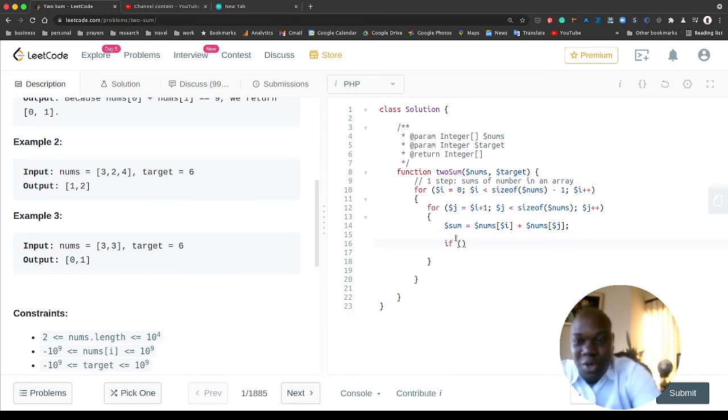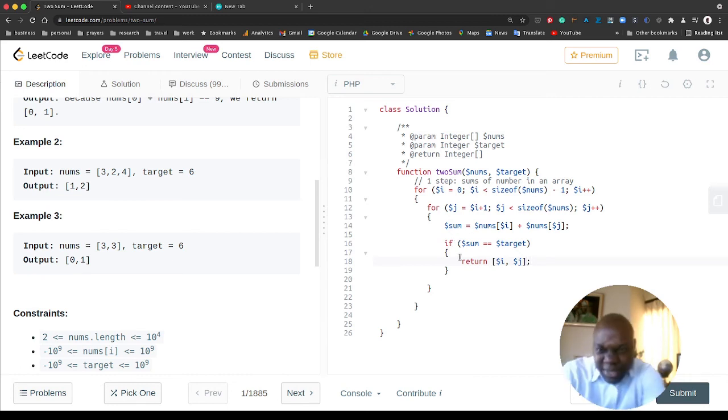This time around we also need to check to see if sum is equivalent to target, and if that is the case, we are going to return our array. So the new array would now be return i and then j. That looks fairly simple. So this is my attempt, and let's see if this actually works.